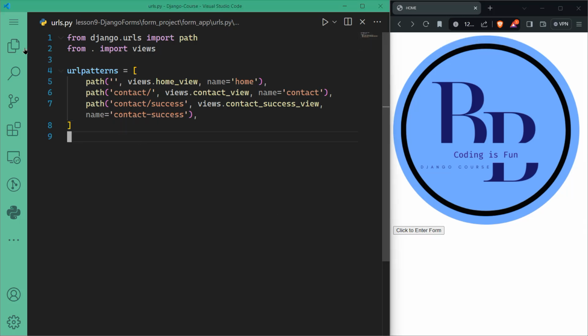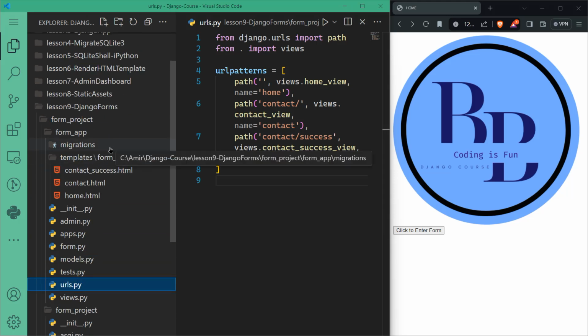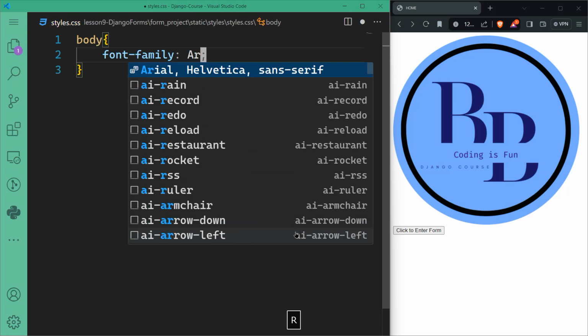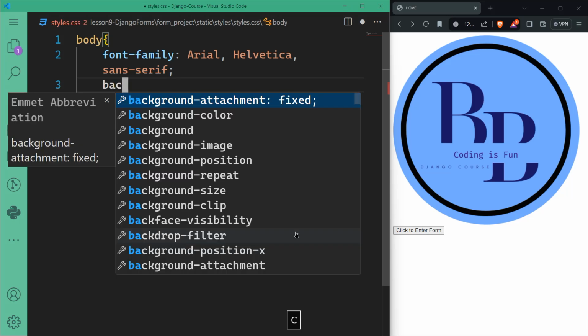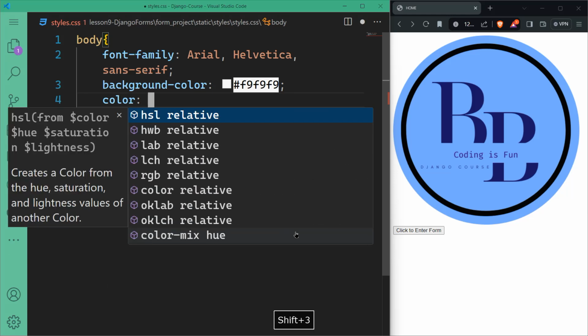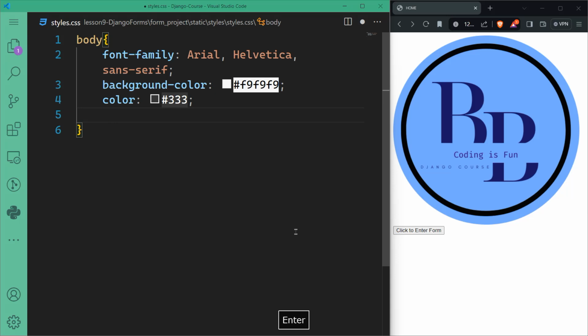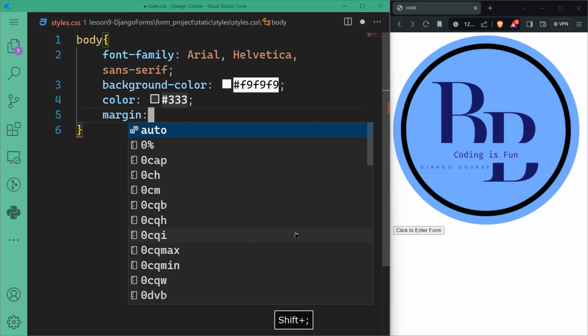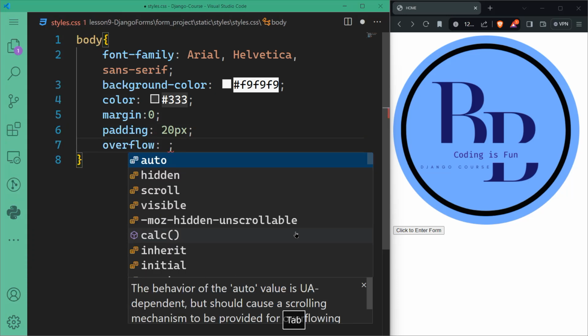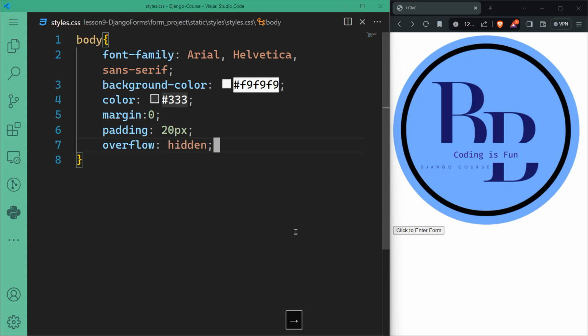All right, let's go ahead and work on the CSS, and that's going to be the last thing that we're going to do today. All right, so let's go for the body first. So font family, I'm going to make it Arial. Also, let's give it background color F9F9F9, this ivory color. Also the font color, 333. Also, I want to give it a margin of 0. Also, the padding, we're going to give it 20 pixels. And the overflow, let's make it hidden for the scrolling.